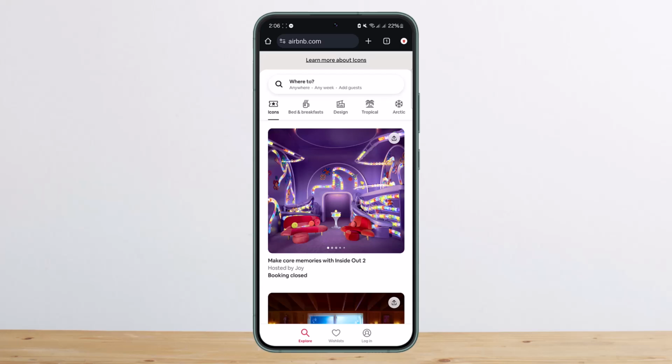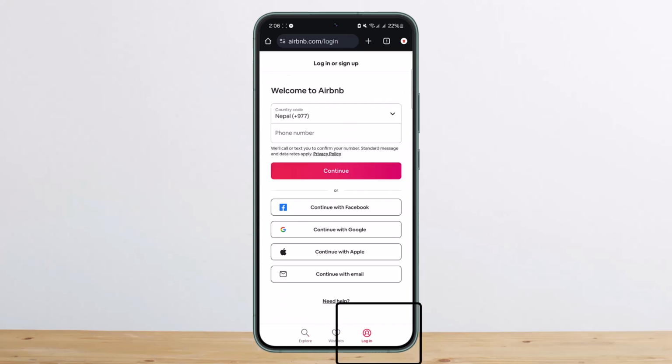If you're on the browser, you can simply head into airbnb.com. Once on airbnb.com, you'll get an interface somewhat like this. You want to tap on the login option at the bottom of your screen. Once under login, it says login or sign up. Now remember, whether you want to log in or whether you are new and you want to sign up.